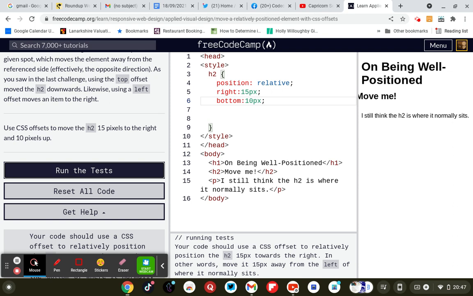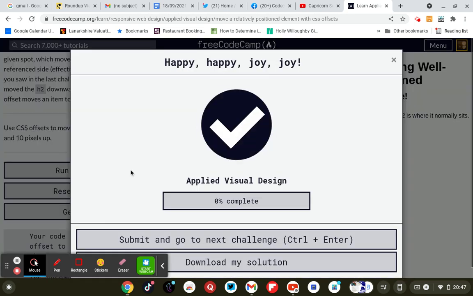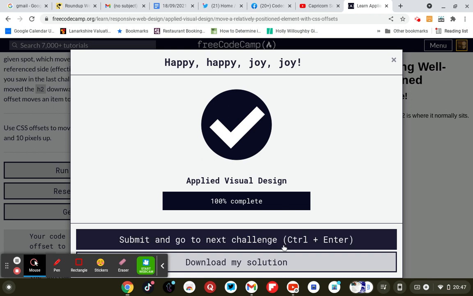Your code should use a CSS offset to relative position H2 15 pixels towards the right. Wait a minute, then should that be left then? Hey! Happy. Joy. I was happy, alright. I worked that out for myself, yeah. Yabba dabba doo.